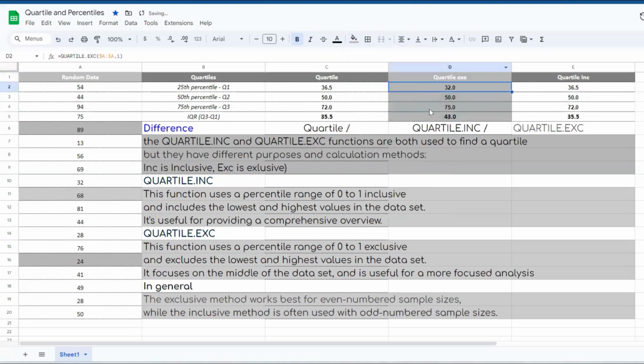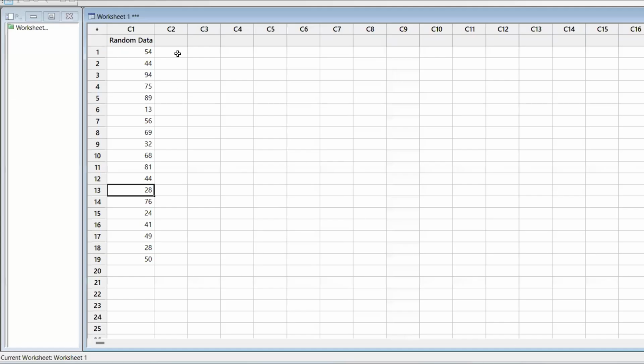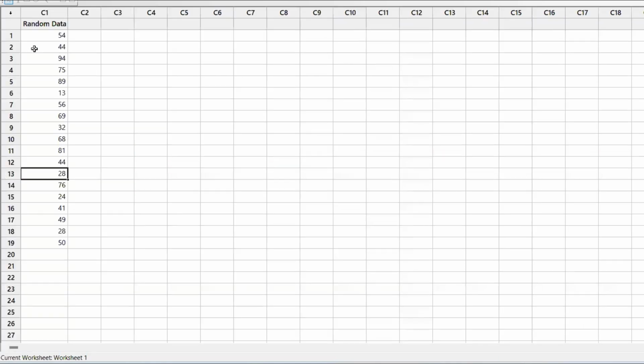Right. So we are saying this is better. Let's see why we are saying better. Just copy this data range, go to the Minitab tab, and paste this value in the Minitab also. So the same values, and what I'm going to do is find out the quartile.